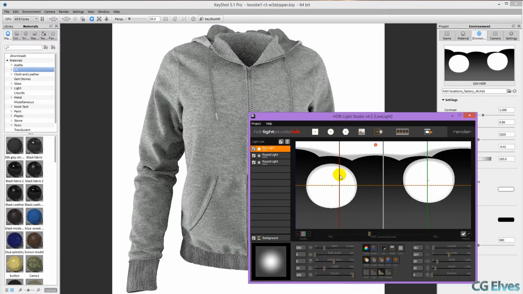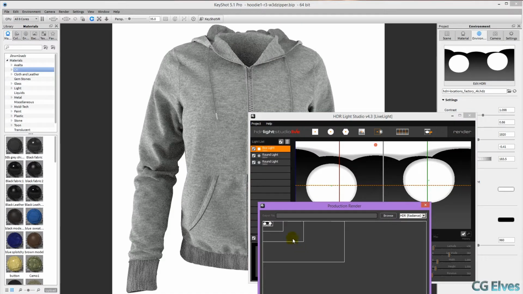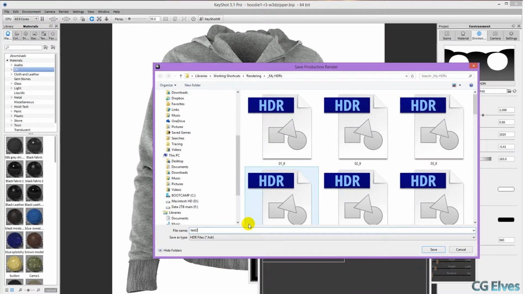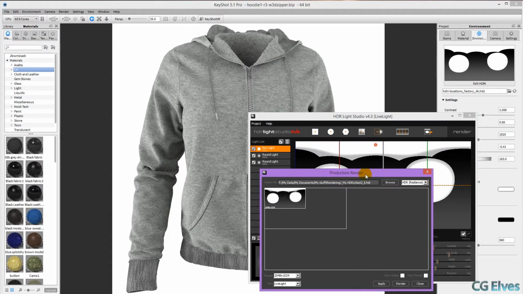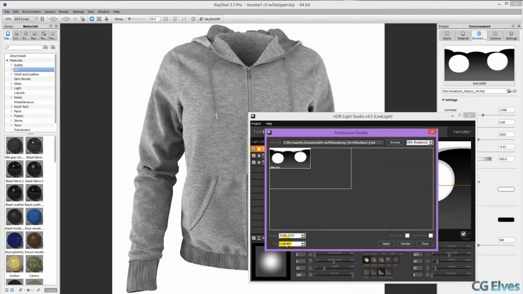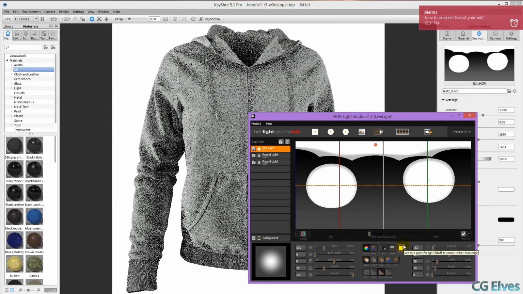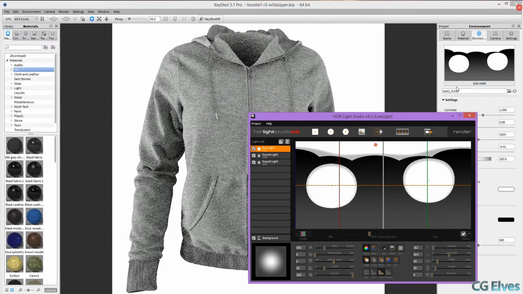So let's say we made our lights here and we like that. Then all we have to do is we can either shut HDR Light Studio and it will still be here in Keyshot, but it's best to render it. So I'm going to say render, select the size I want to render it as, browse, and then say test 2, save. Leave the host live light and say render. And then you can see it appears here in Keyshot and there's our environment.